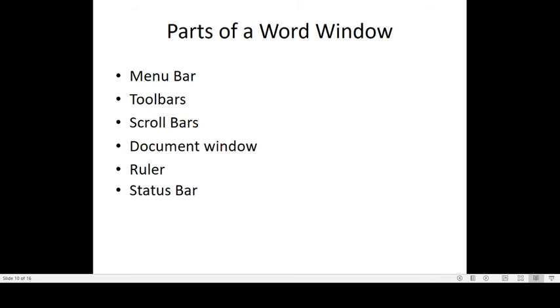Document window. A document window is a section of the screen used to display the contents of a document file on a graphical user interface operating system.